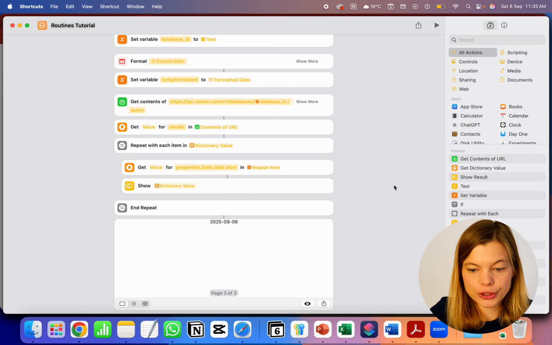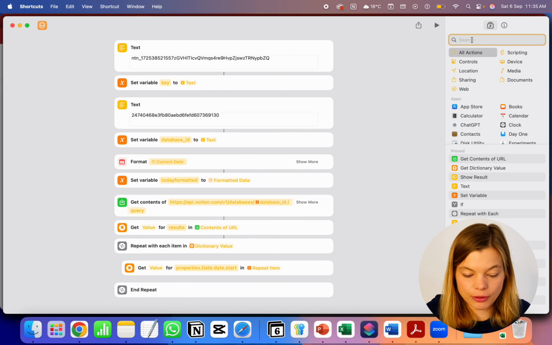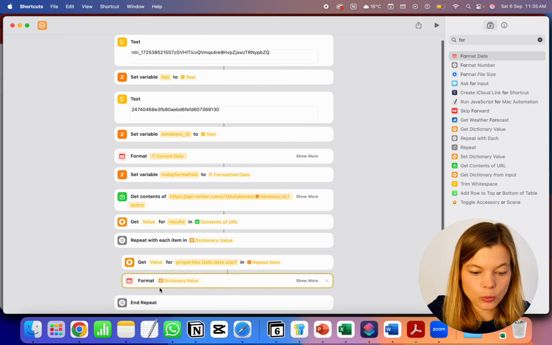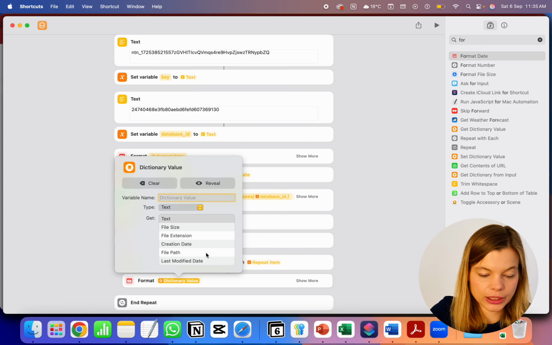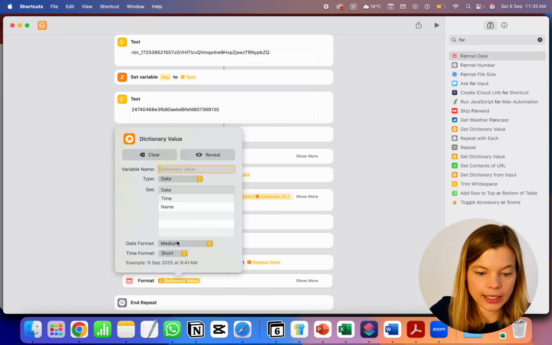Therefore, we first have to format. So we can first remove this show result here. And we have to format our date again because we need it in a specific way. So we want to format that dictionary value. And you click on here, you change the type to date. And we want that in ISO 8601.